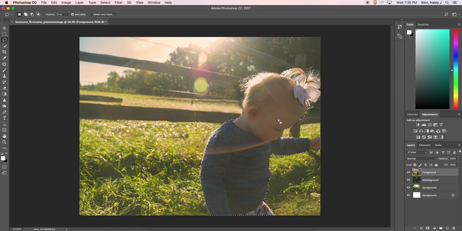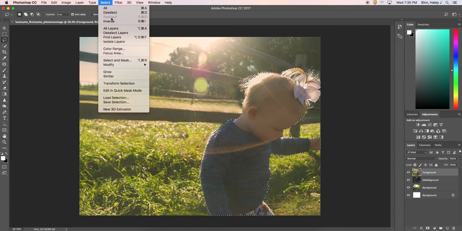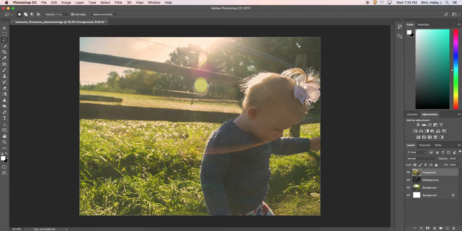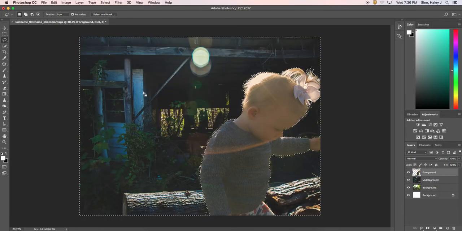And I have her selected, but I actually want to get rid of the opposite of her, which is all of this grass. So I'm going to go up to select and inverse. I've now selected all of this grass area right here, and I'm going to press the delete button, and that got rid of all of that for me.